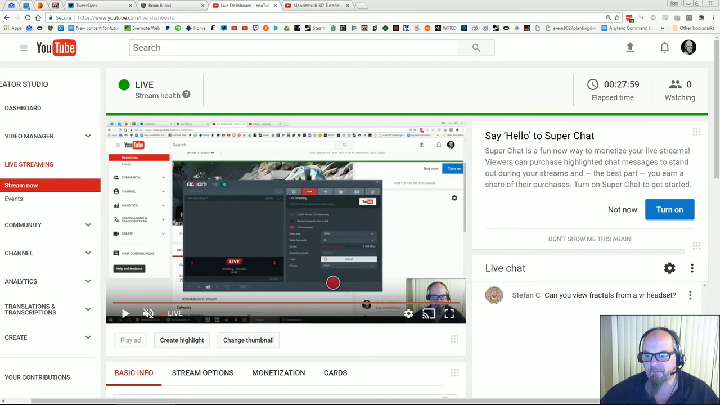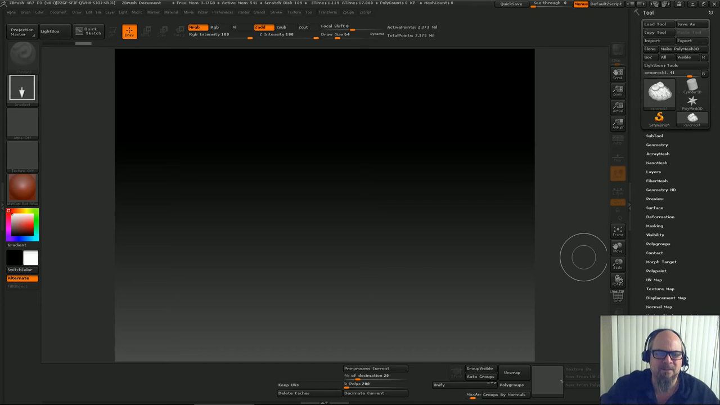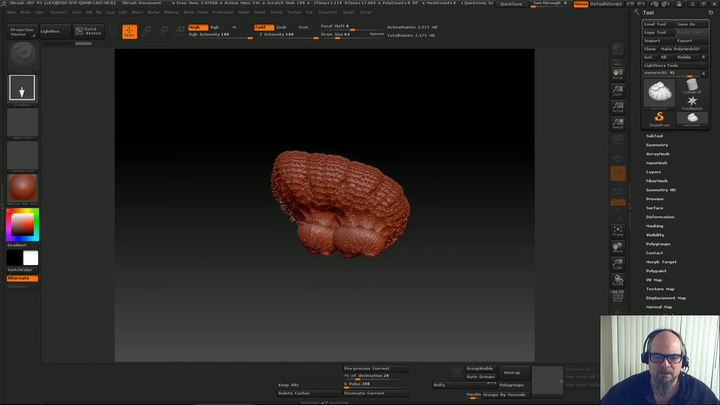Oh, Stefan C. Yeah, there are a couple of fractal apps, although in my experience, they haven't been great, because there is a lot of math involved, and trying to do that real time in 90 frames a second is not easy. But I know there's one called VR Fractals that just went on Oculus Home, and I think it's on Steam as well.